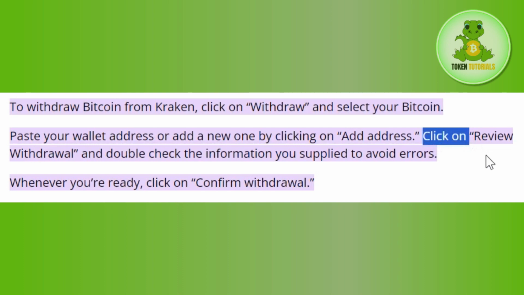On the next page, you just have to review the information that you have mentioned previously, like the wallet address. So you need to make sure that it is correct. If everything is correct, you will have to press the review withdrawal option, and then you need to again double check the information that you supplied to avoid any errors.